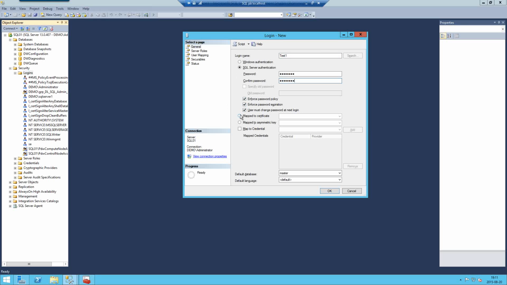This login can also be mapped to a certificate. This means that we can actually have a certificate signing a login, and we can have a signed application and have an automatic authentication through the certificate. We can also use a symmetric key, and we have something called credentials, which I will come back to.